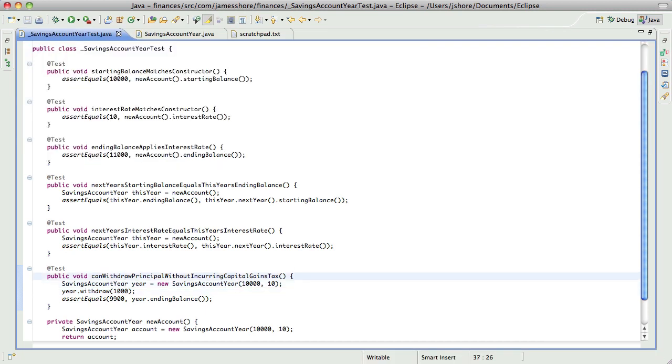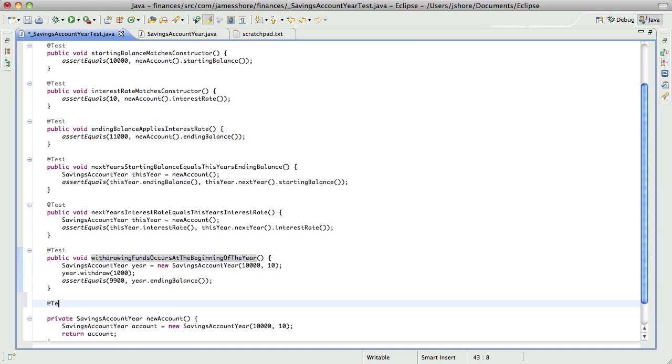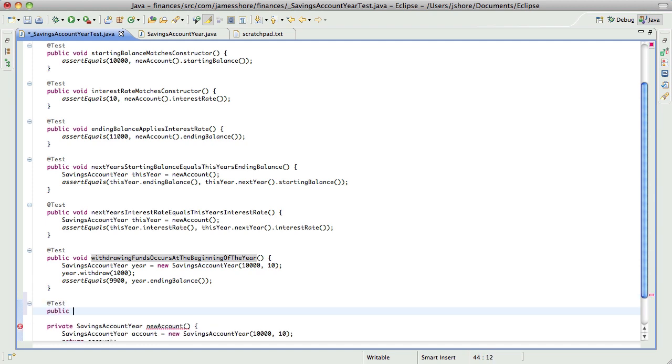Yes. Okay, so let's be really explicit about that and not make this about capital gains tax. Let's say that withdrawing funds occurs at the beginning of the year. There we go. Now, I'm not going to do deposits just yet because I do want this to be about capital gains. We're running out of time. It's already been 10 minutes. Let's see.